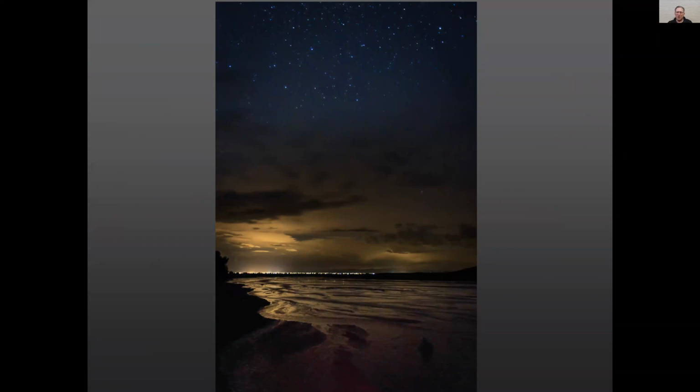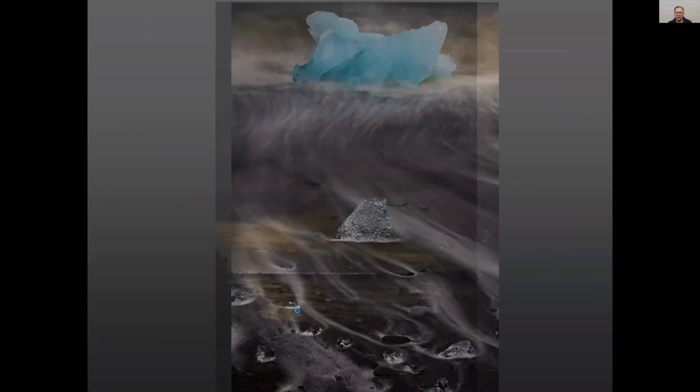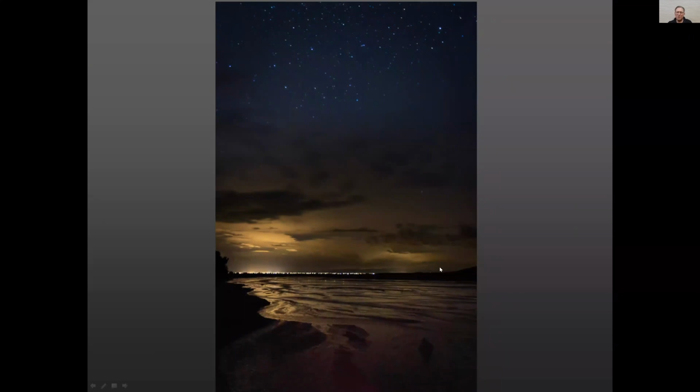Here again, a foreground, a midground, which is the town, and then the background, which are the stars at night. This is taken at the Great Sand Dunes National Park in Colorado. I forget the name of the town that's in the distance.